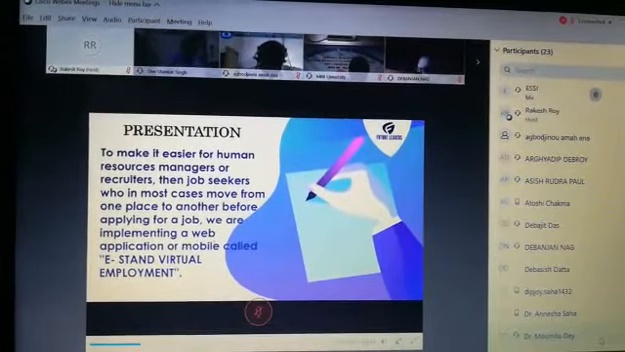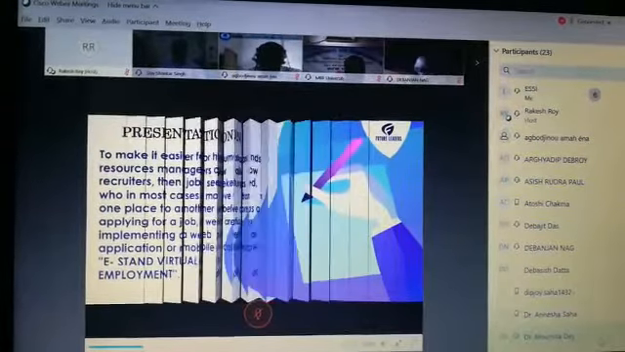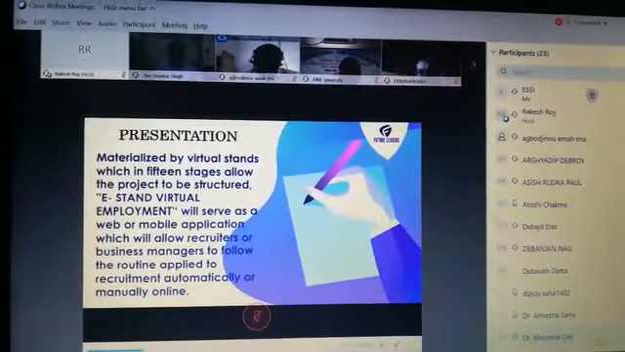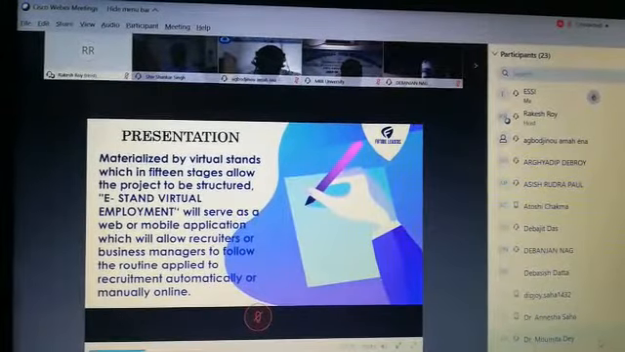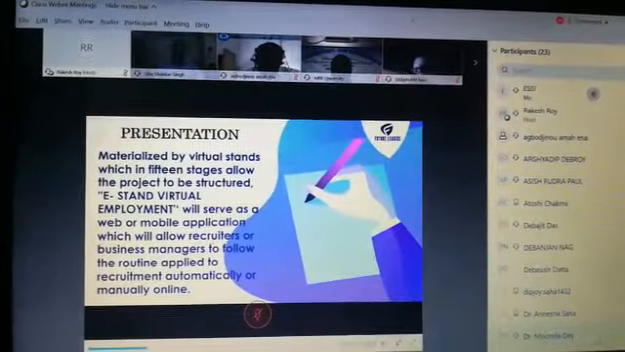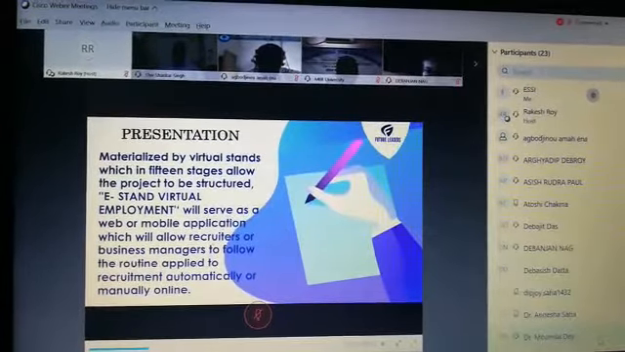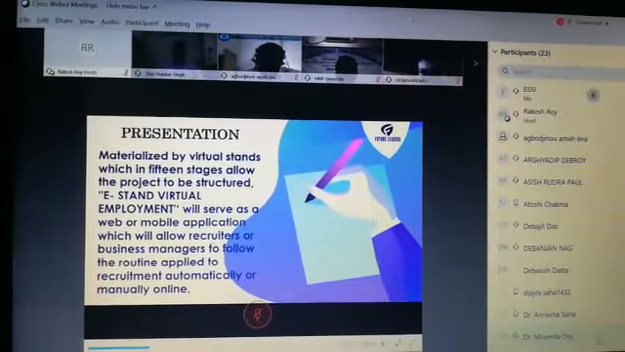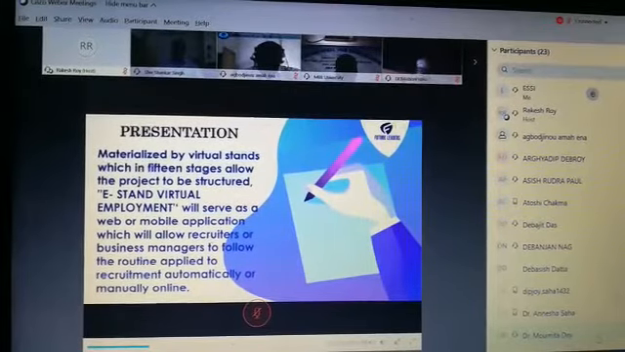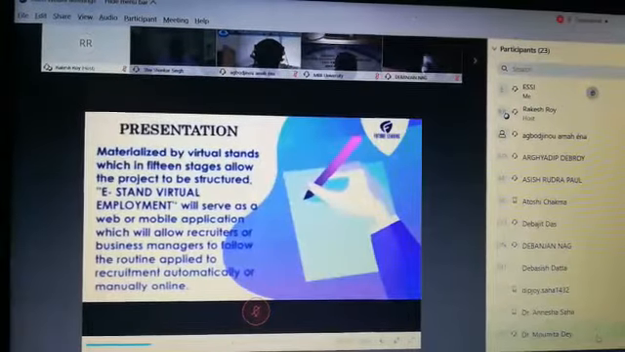We are implementing a web or mobile application called Instant Virtual Employment. Materialized by virtual stands, which in 15 stages allow the project to be structured, Instant Virtual Employment will serve as a web or mobile application which will allow recruiters or business managers to follow the routine applied to recruitment automatically or manually online.